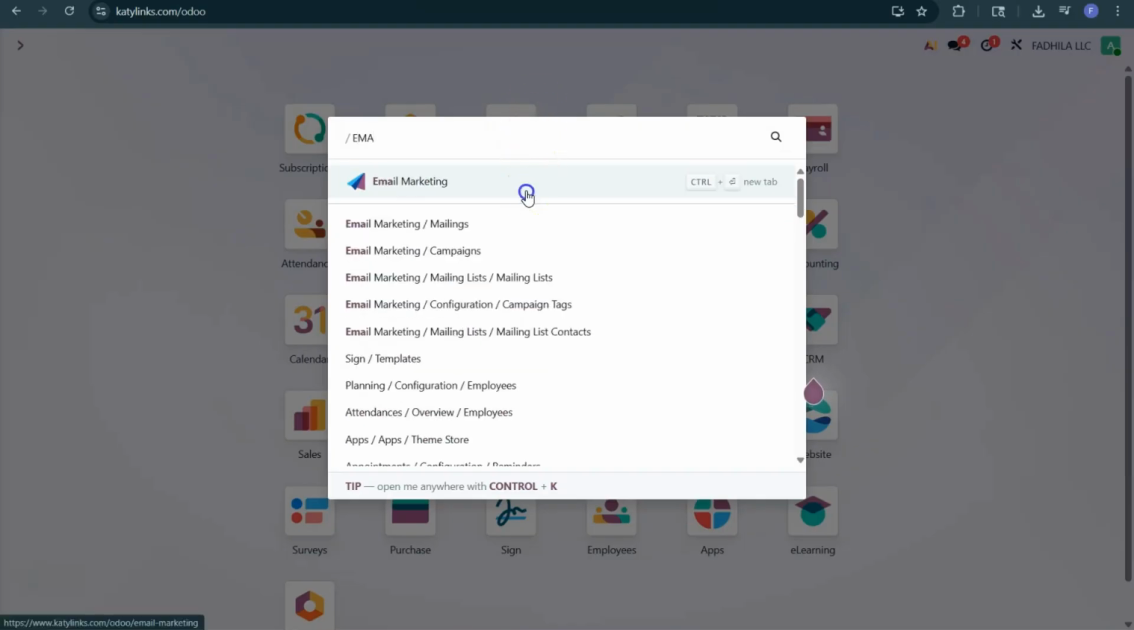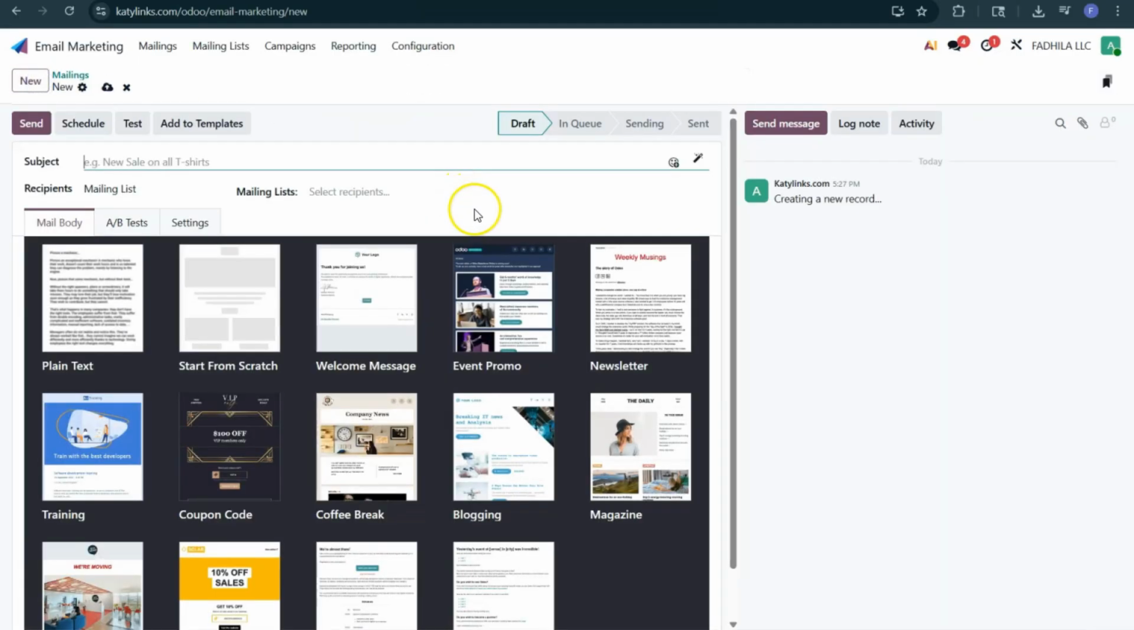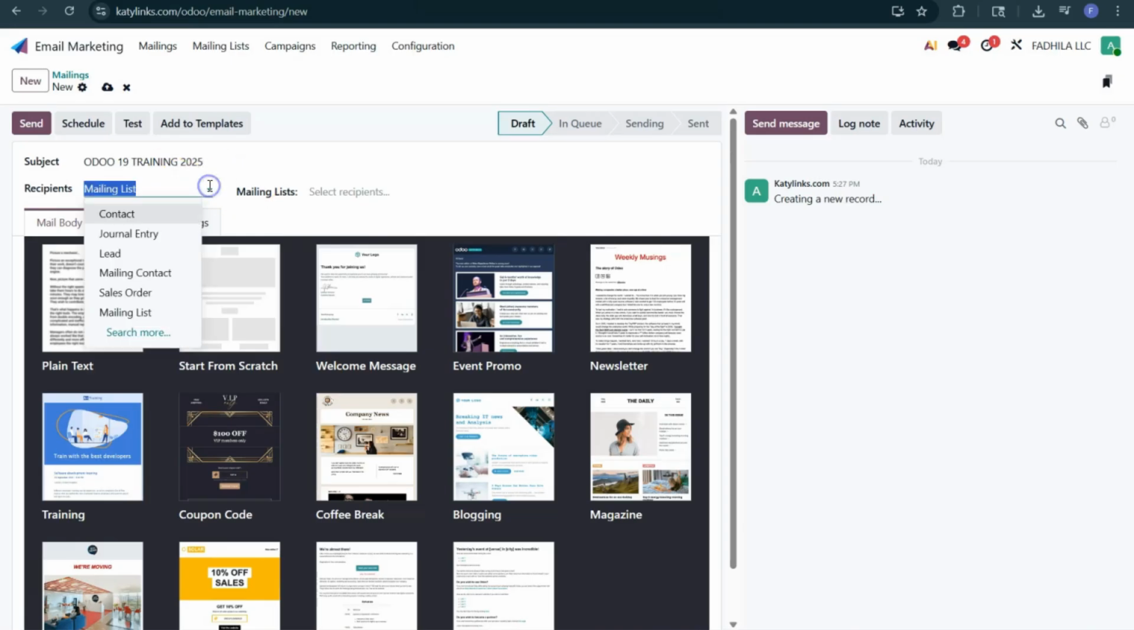Go to Email Marketing, Mailing Lists, and click New. At the top, give your mailing list a clear name. For example, Monthly Newsletter or Promotions List. If you want users to manage their subscriptions themselves, enable Show in Preferences. This allows subscribers to opt in or opt out through the subscription management page.